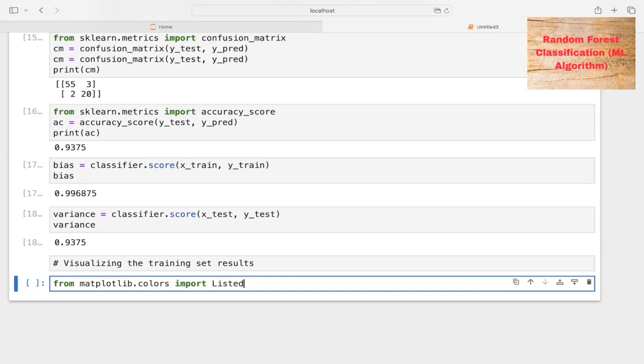To check variance, we will type variance = classifier.score(x_test, y_test). Variance is referred to as test accuracy. The output of variance is 0.93. The notable point is that when training and test accuracy are similar, the model is generalizing well.